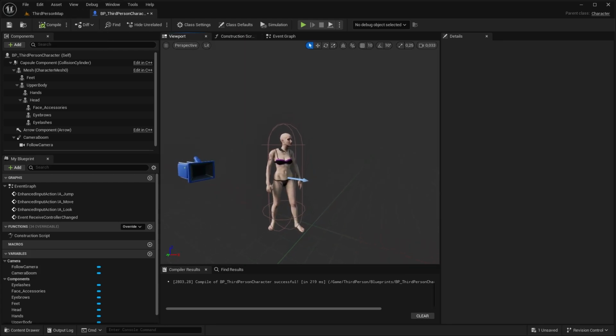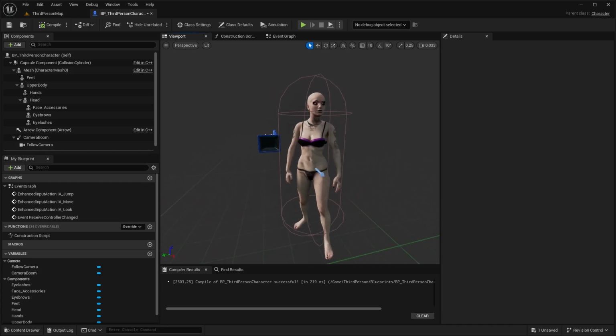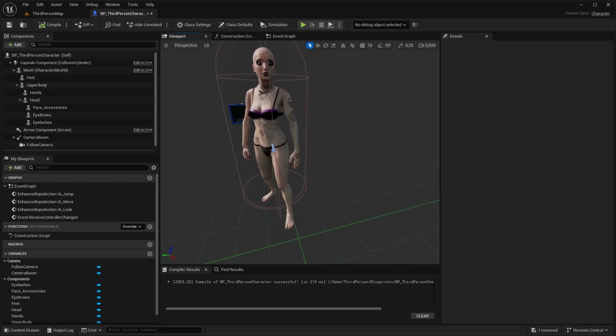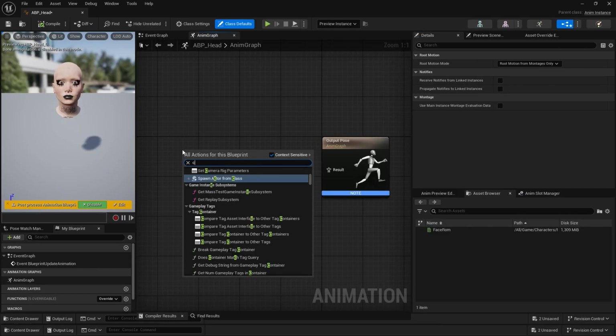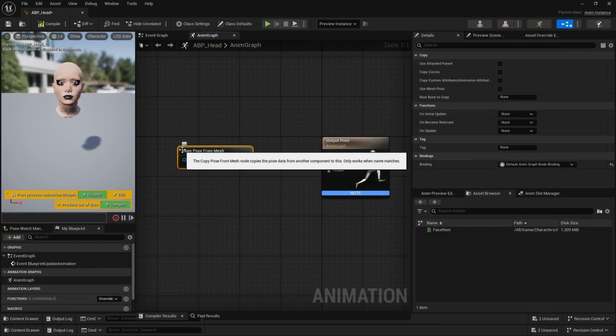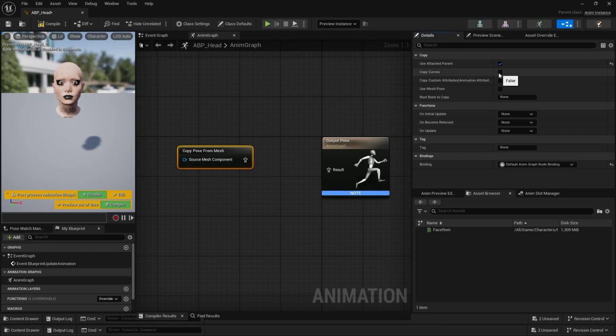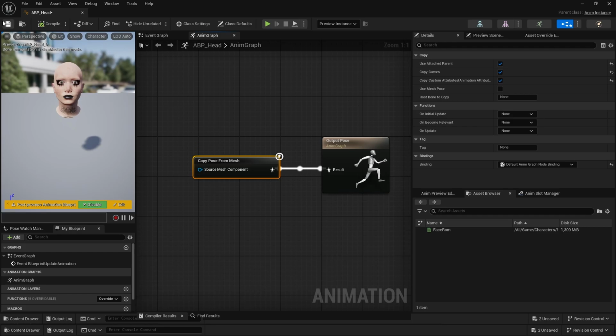So the head is just floating and doesn't do anything. The rest of the body should follow the animation perfectly. Now find your head mesh to create an animation blueprint for it. In the anim graph, get a copy pose from mesh. Tick all these in so they receive every curve that the lower body has, then plug it into the output pose. Compile and save it.